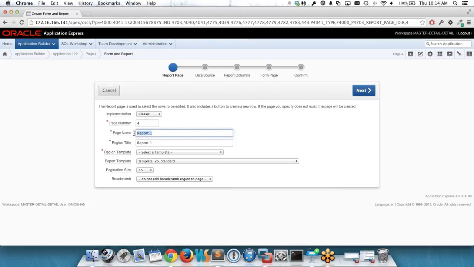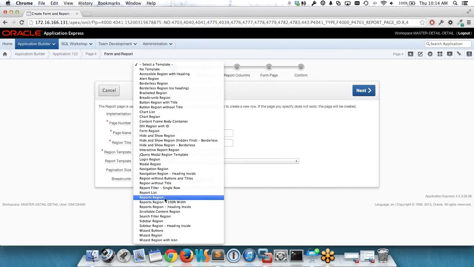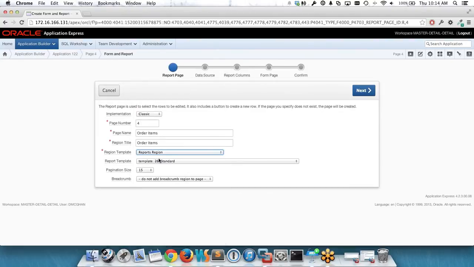I'm just going to rename this to order items. For a template, it's a standard reports region. And although I'm tempted to add a breadcrumb here because I do want it on the new page that will be created, I cannot add the breadcrumb here. It would just give me an error because we're adding additional components to an existing page, and this page already has a breadcrumb, and you can only have one breadcrumb per page. So we'll continue on and address that issue later.